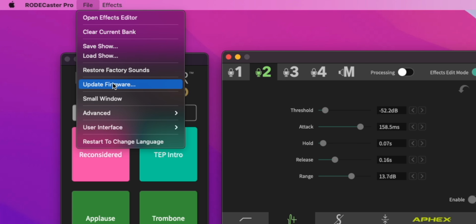And of course, very important with the Rodecaster Pro, this is also where you can update the firmware or check for firmware updates. One of the biggest benefits of the Rodecaster Pro is how often Rode does update it, not just with firmware updates, but with pretty major ones, and adding in different abilities and processing and flexibility. So be sure you're always up to date, and then you'll get the most out of your Rodecaster Pro.